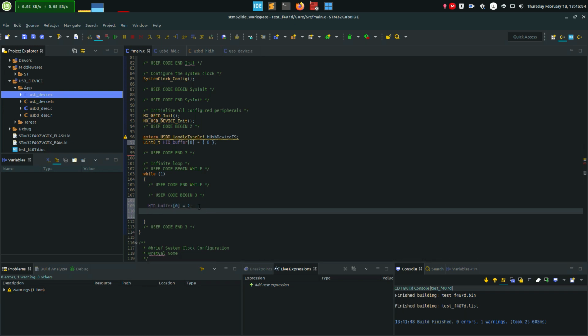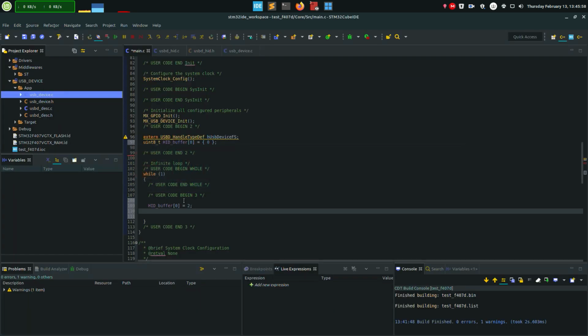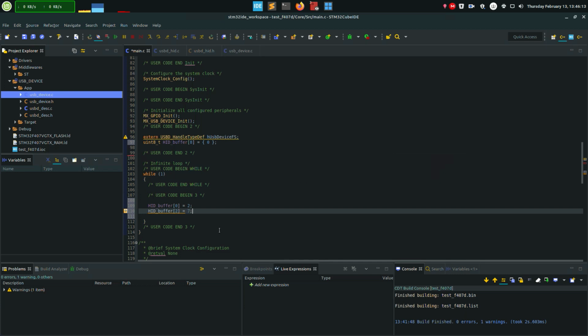And the second byte is reserved, as we saw before. The third byte is the one that we're going to use. So HID buffer, the third is D. What is D? Let's go back to our tables, and we can see that D is 7 in decimal. So let's type in 7. This is going to mean, when it's sent to the computer, that the D key is pressed and the shift key is pressed.